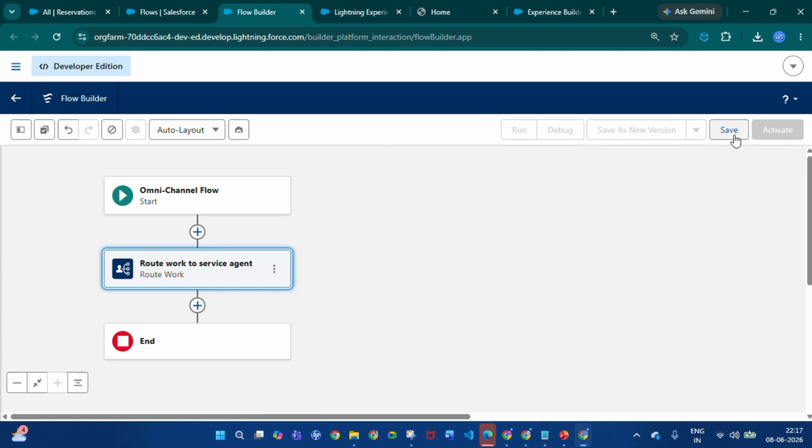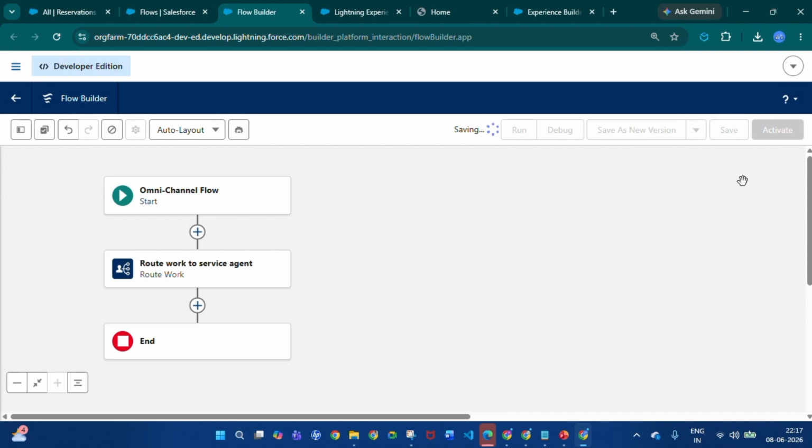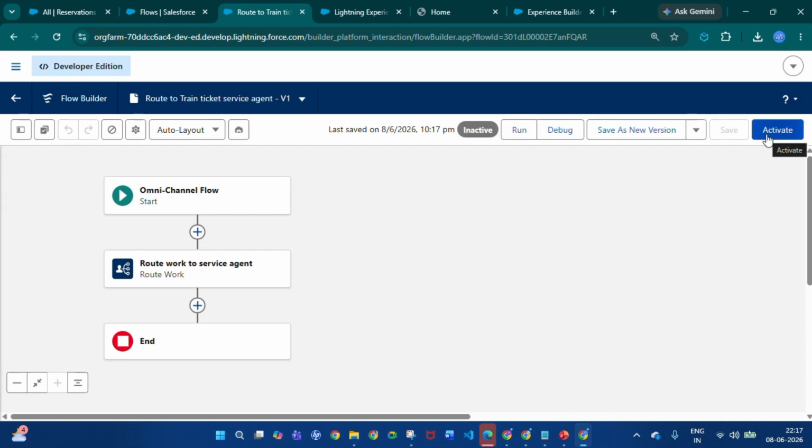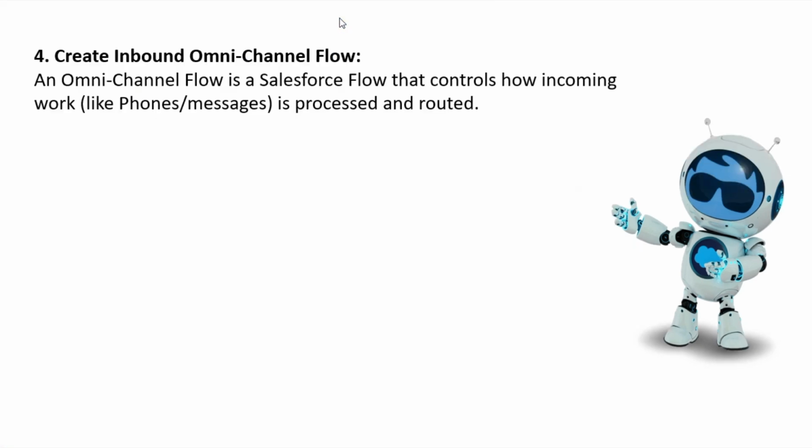Now you have to save the flow. So give the name, that's route to train ticket service agent. So this is my flow name. So I am clicking save. Now I have to activate this omni-channel flow. Now your next task is to create the messaging channel, and finally you have to activate it.